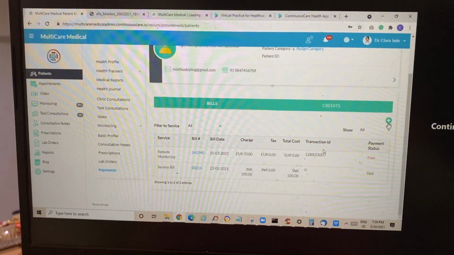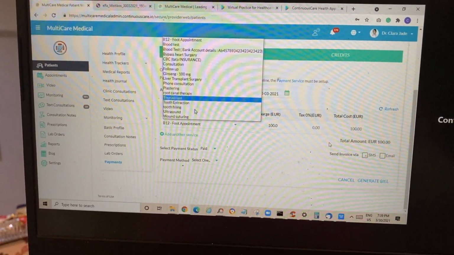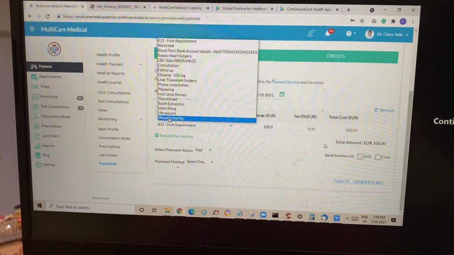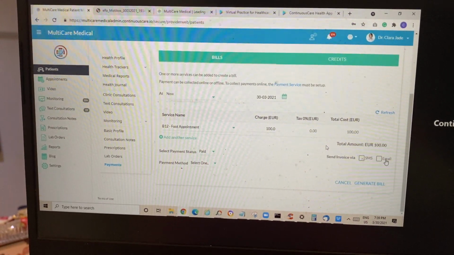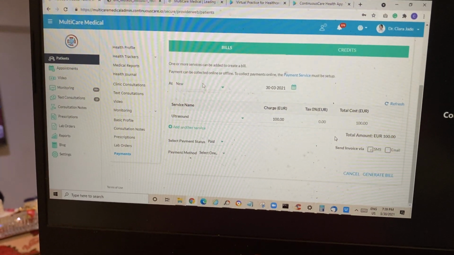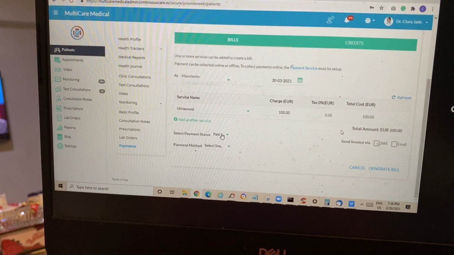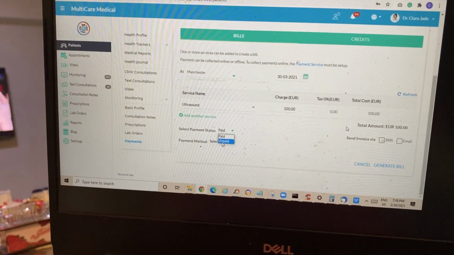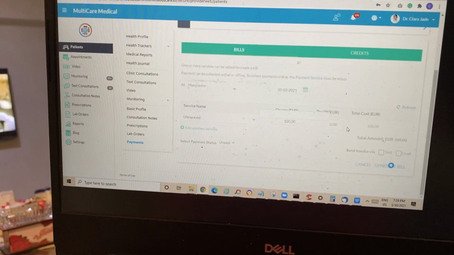For example, see, I can generate a bill. So these are the services I created. Like that, you can create a service. For prescription, you can add a service, and then that fee can be there. For example, I do an ultrasound. If the patient is paying at the clinic, you can keep it as paid, and then generate the bill. If the patient wants to pay online, you can keep it unpaid and generate the bill.